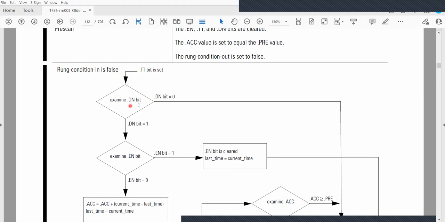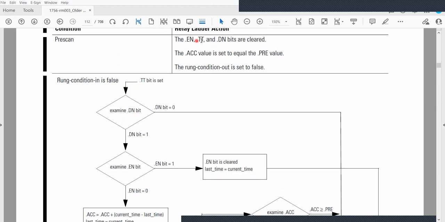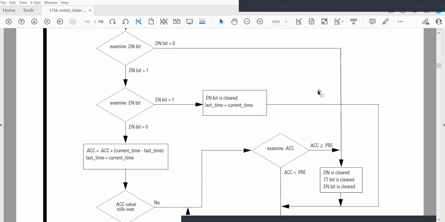Then PLC will check the done bit. Remember on the pre-scan, the done bit is cleared. It's 0. So that means the result from this question will be here. The done bit is 0, so we'll take this branch out on here. So PLC will run from here, going to done bit and follow on this box. So that's the action the PLC controller will take.